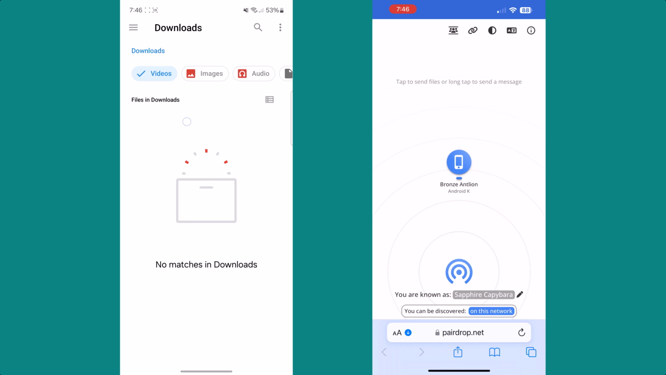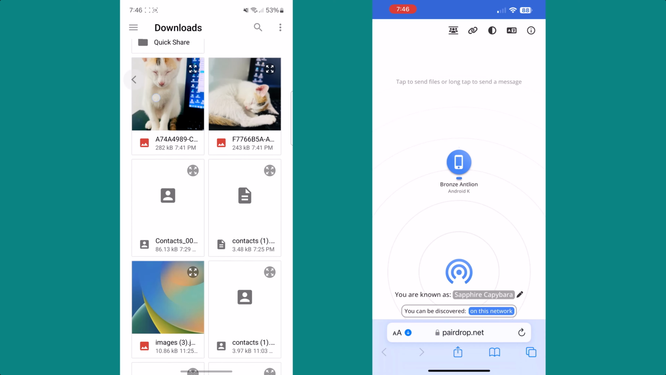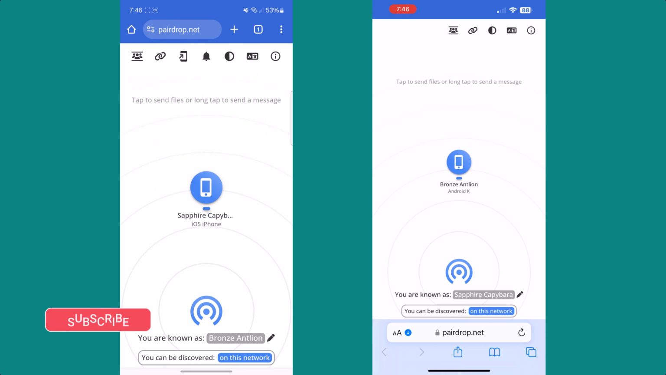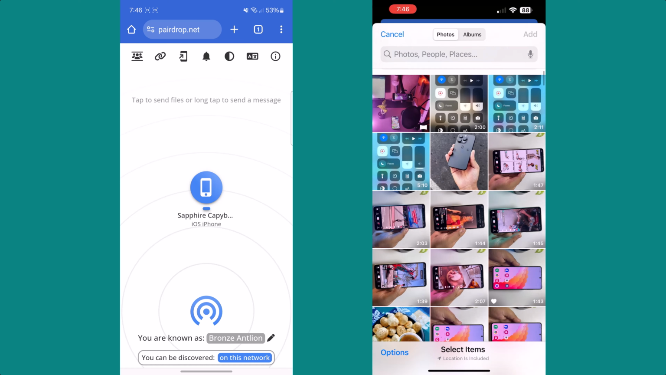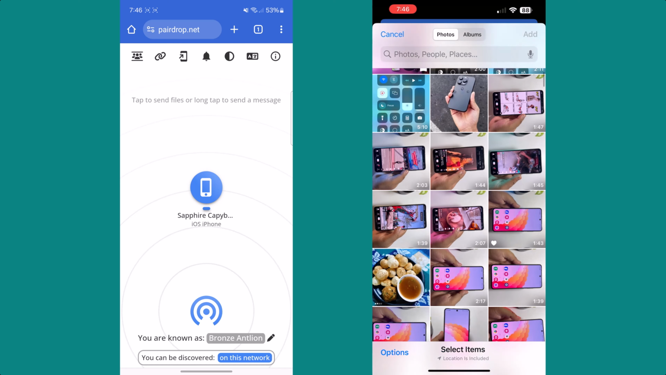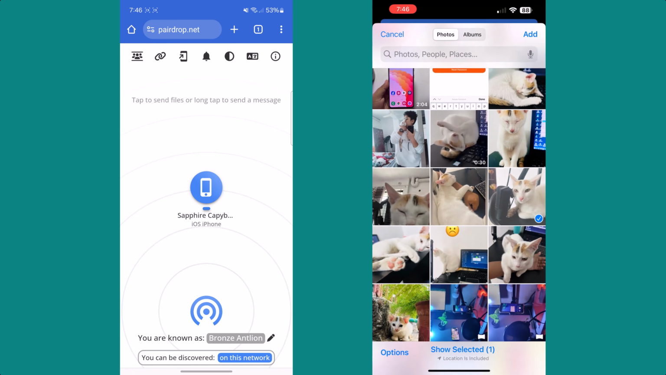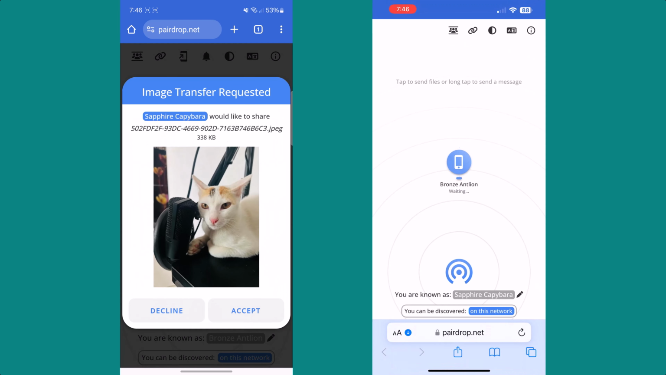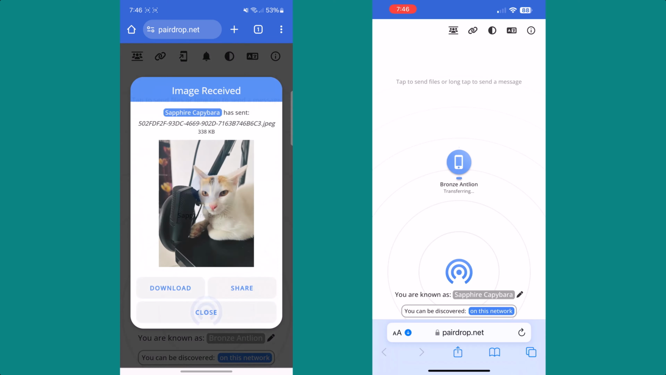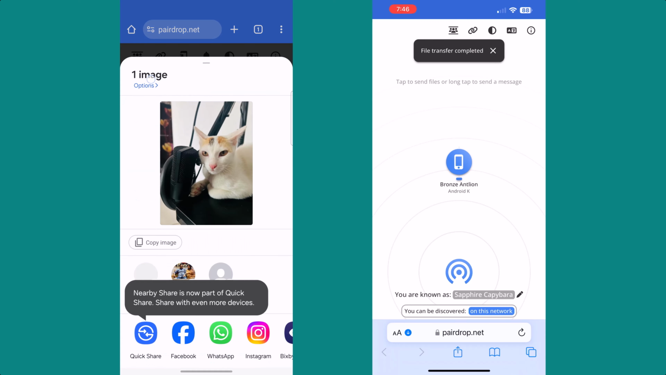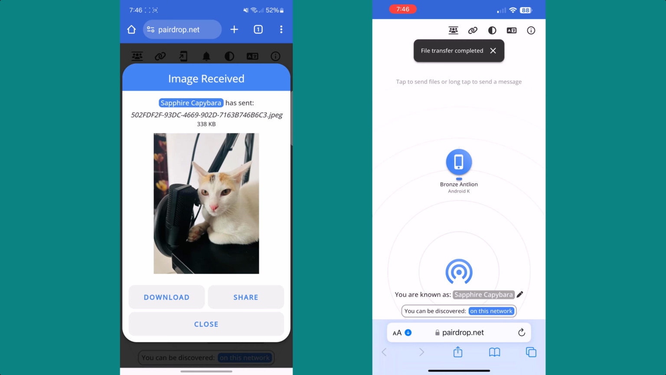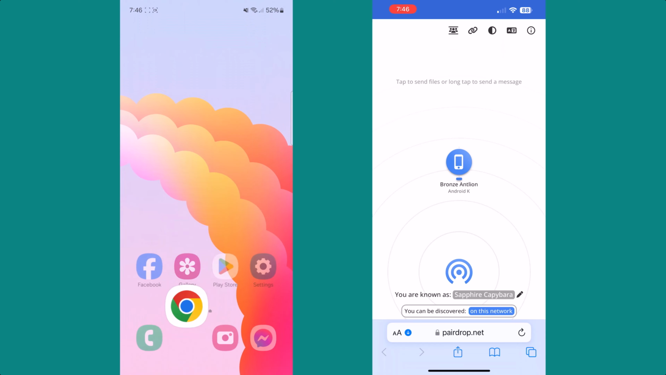And the same way you can transfer any photos or videos from your iPhone to Android. To do that, on your iPhone screen, just tap on this Android device icon, tap on Photo Library, and now from your Photos app you can select any photo. You can select multiple photos or videos to transfer. Just tap on Add. On your Android phone display, tap on Accept to receive the image or video. Tap on Download, and that's it.